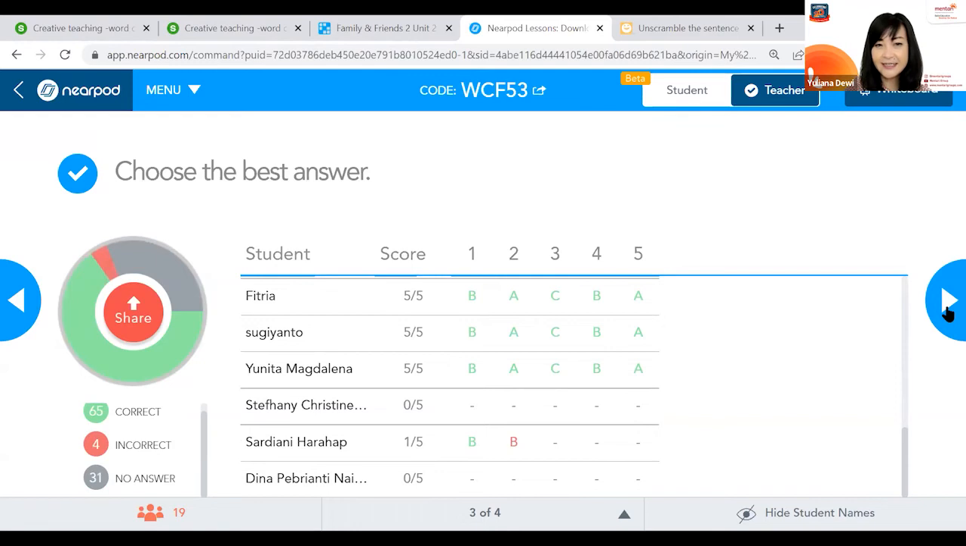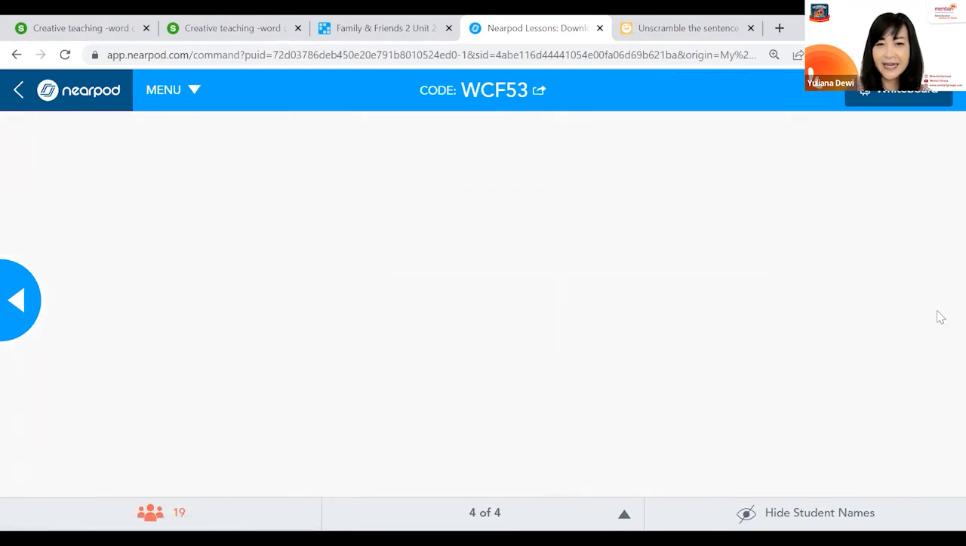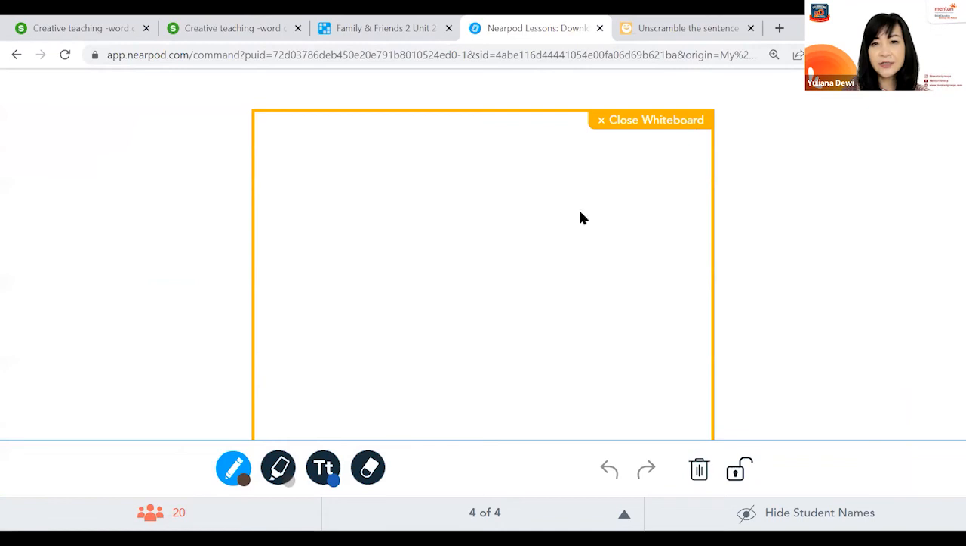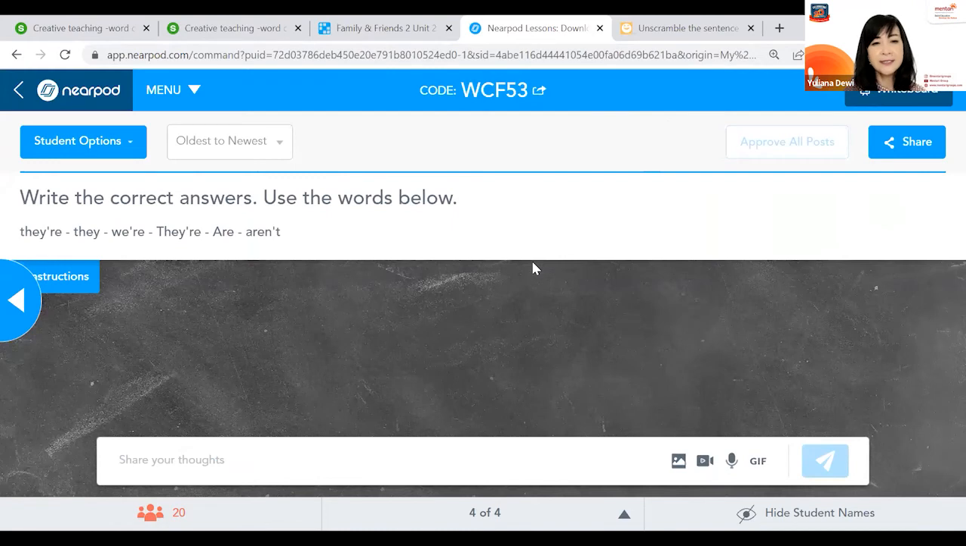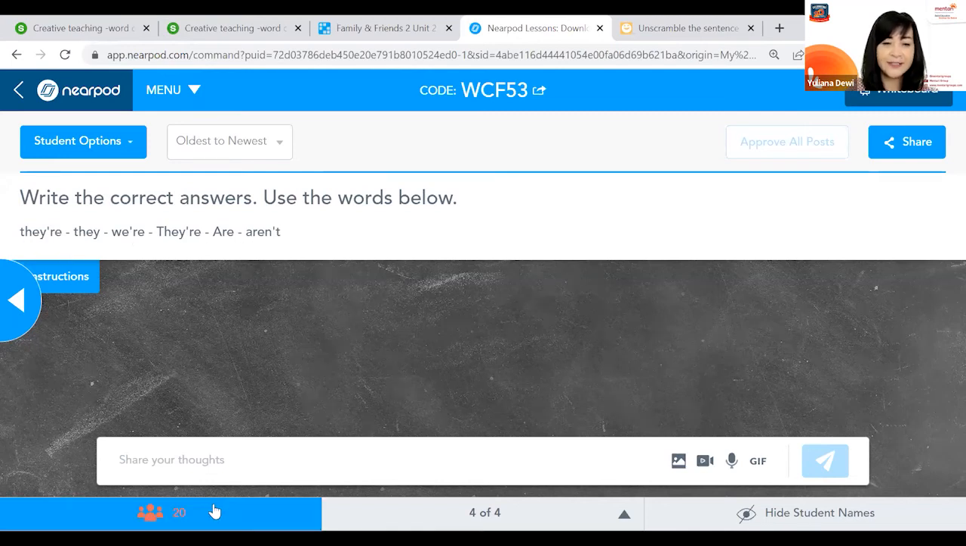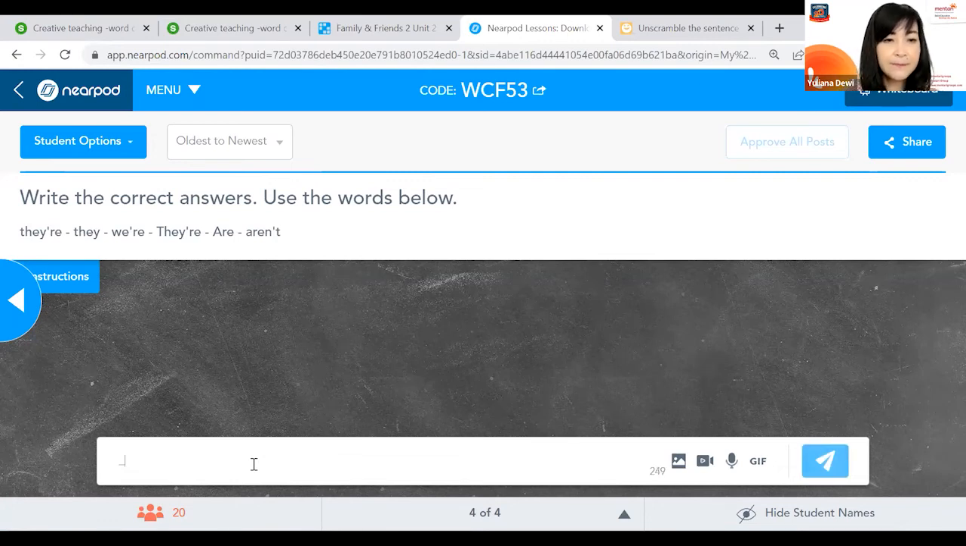So the last activity, right? So, okay, very good. So this time we are going to try what we call the whiteboard. So also, if you want your students to write down something, you can just open the whiteboard. So the last one, everyone: you're going to write the correct answers. I'm going to write down the questions. So what you need to do, you can use the words below: there, they, where, there, are, aren't. Okay. So for example, my friends.